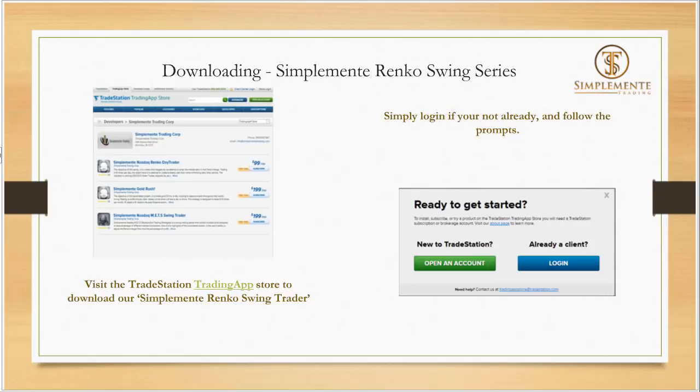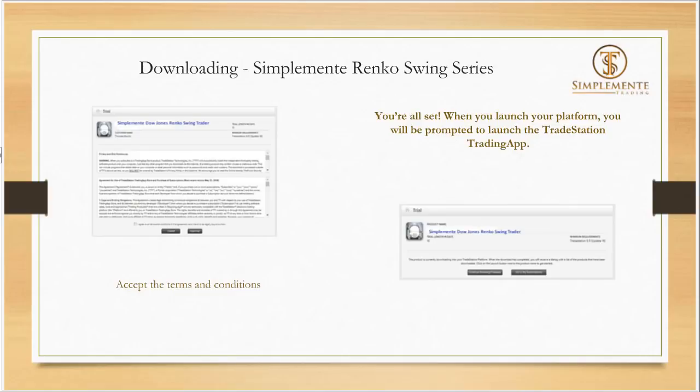So as you can see here, it's very simple. If you have an account already, just click on it and it will take you to the pages that you will need to download the product, as you can see here. You'll have to accept the terms and conditions.